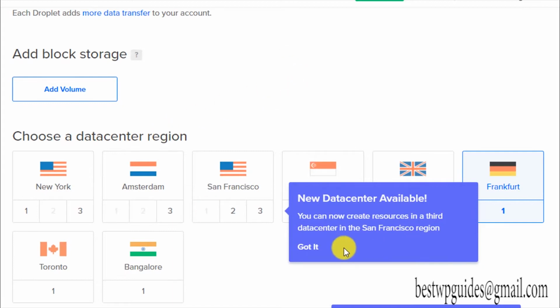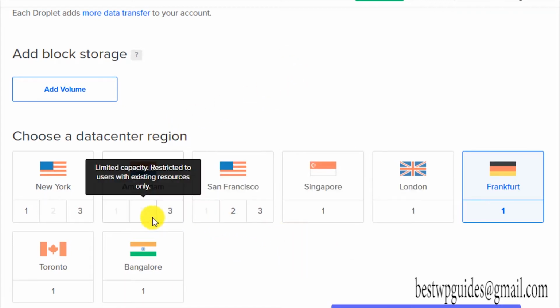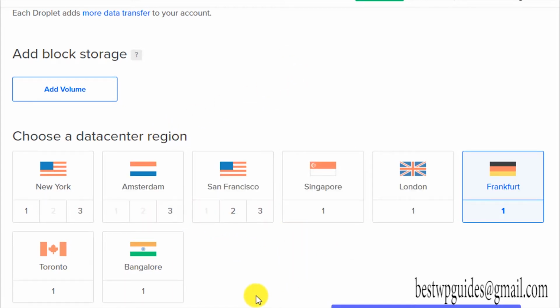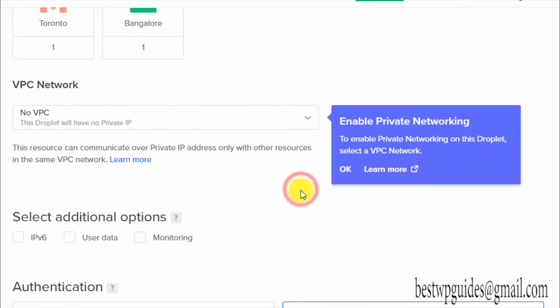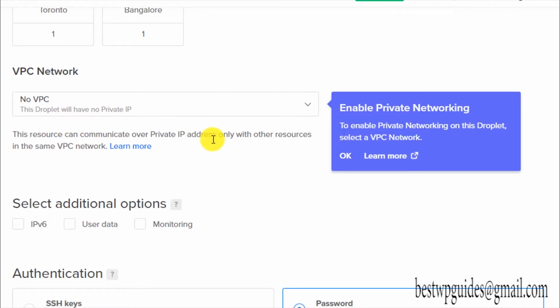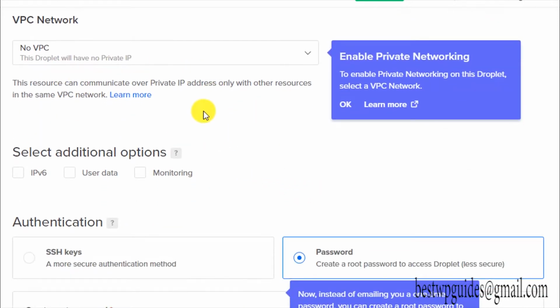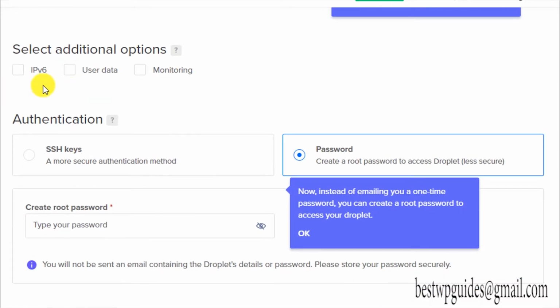Here, select the data center which is closest to you or your visitors. I will select the Amsterdam one. Then you don't have to do anything here, and leave all this blank.